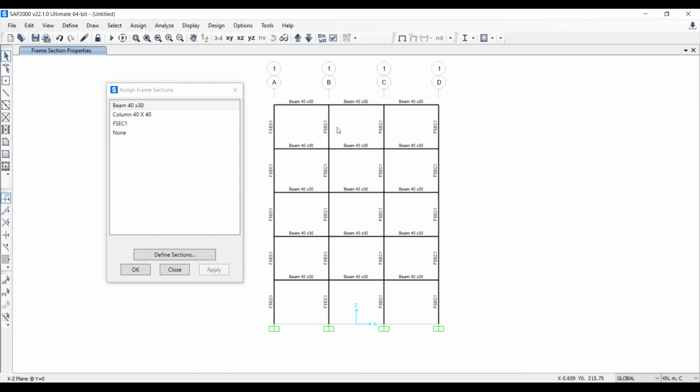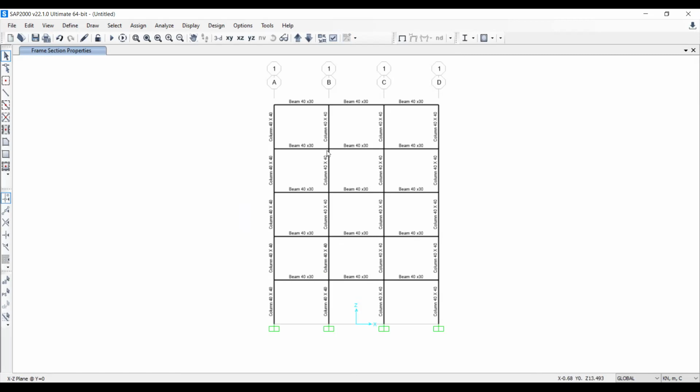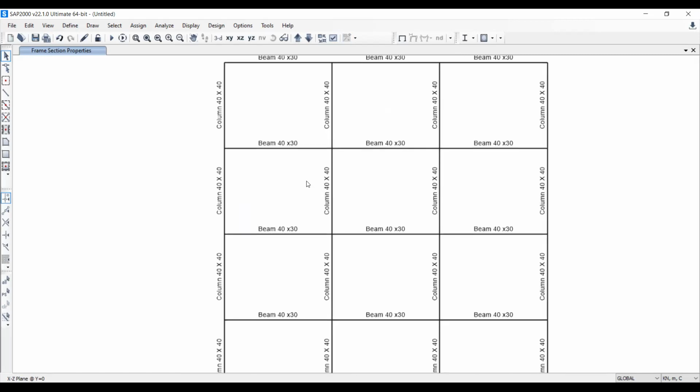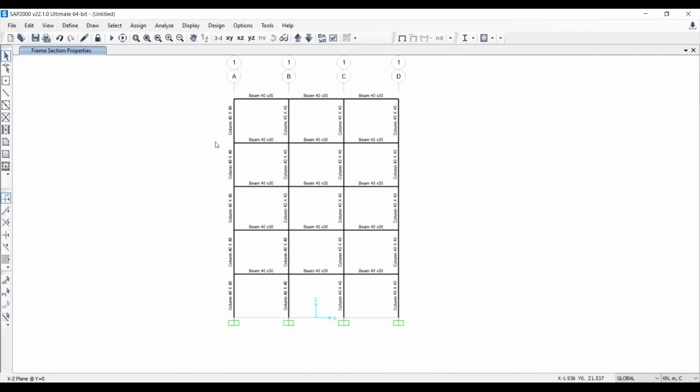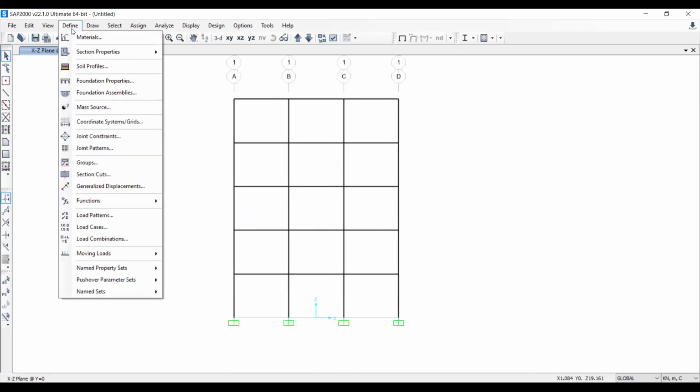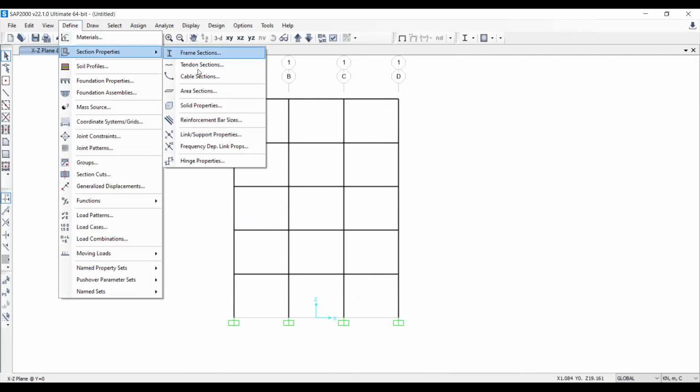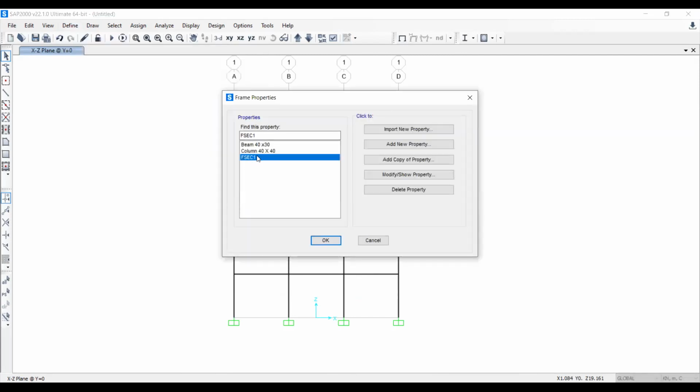Similarly for the column, select all the columns and assign column. So we have the beam and column assigned based on our design sections. If you go to Define, Section Properties, Frame Section, I need to remove this one, no need for it. Delete property and click OK.